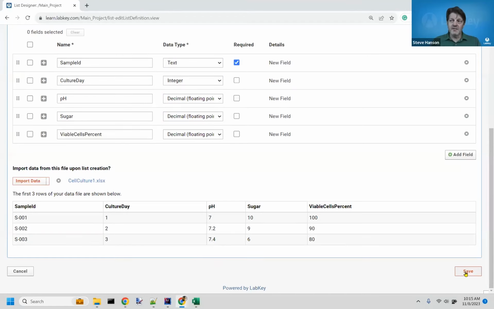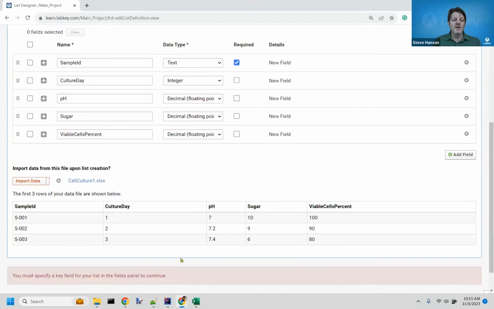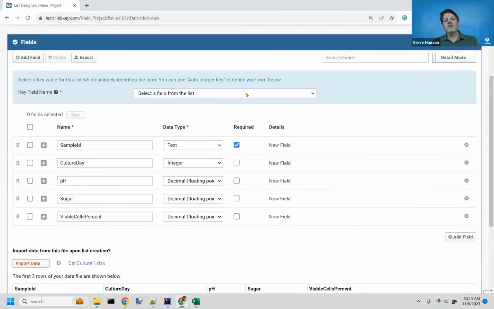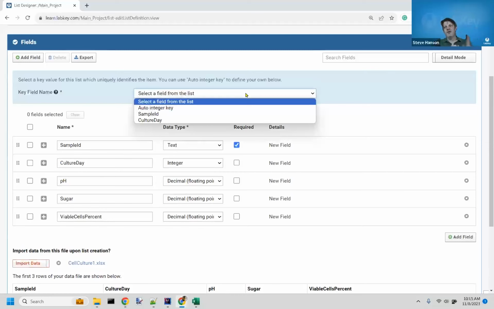Now I'm going to get an error when I click save. Why? I didn't pick a key. It says, you must specify a key field for your list to continue. And that's right here. There's a drop down here. When you make a list, you need to specify a primary key. The primary key is like the unique column. It's the address for every row in the table. Not every table needs a key in LabKey. A lot of times the keys are managed internally. But for lists, the user needs to select the key.